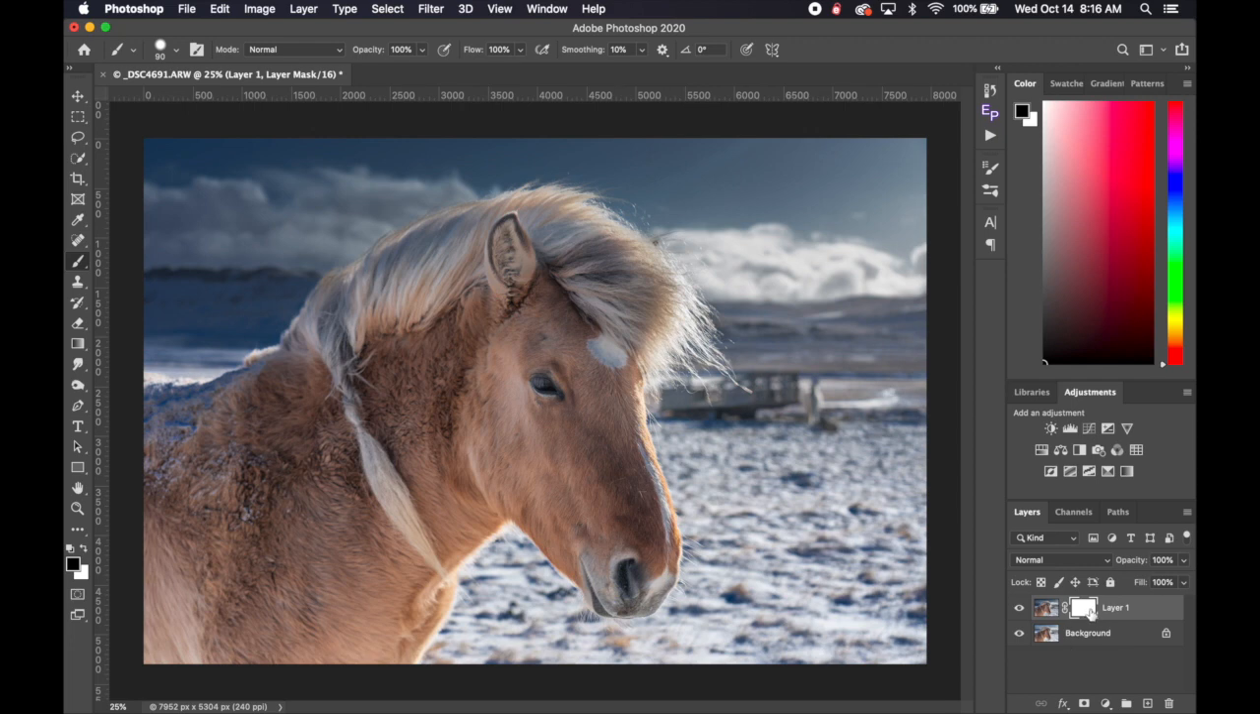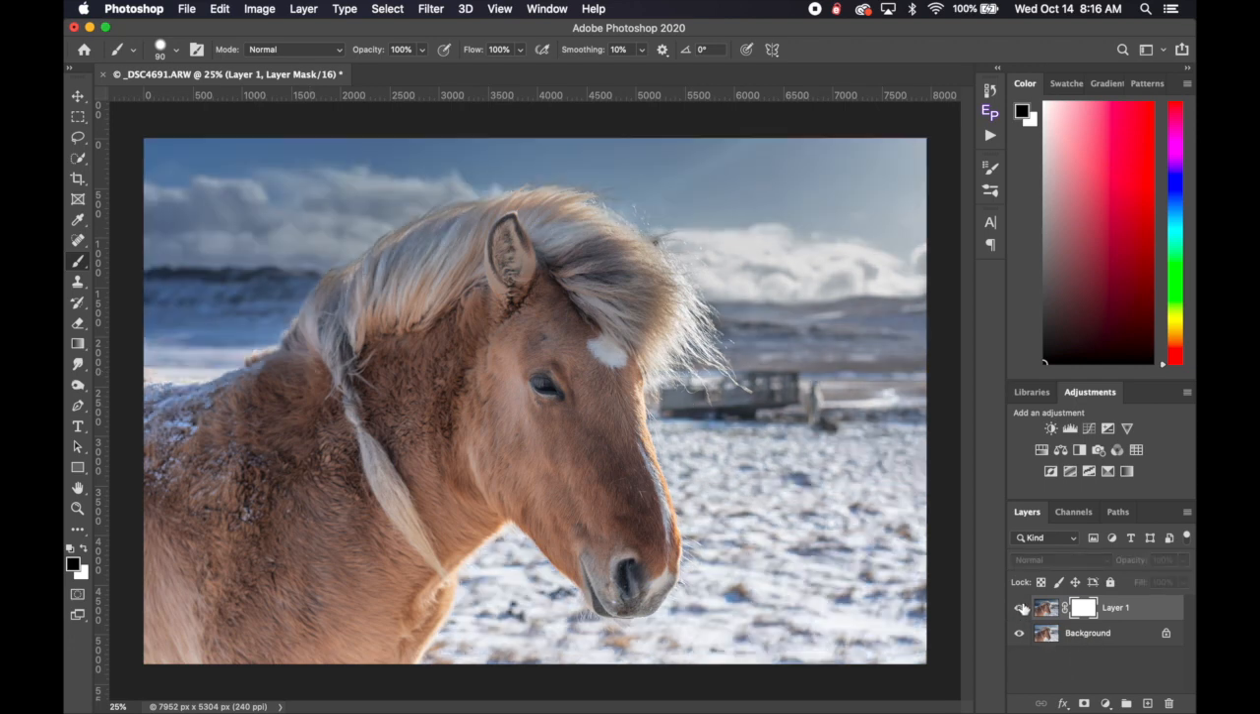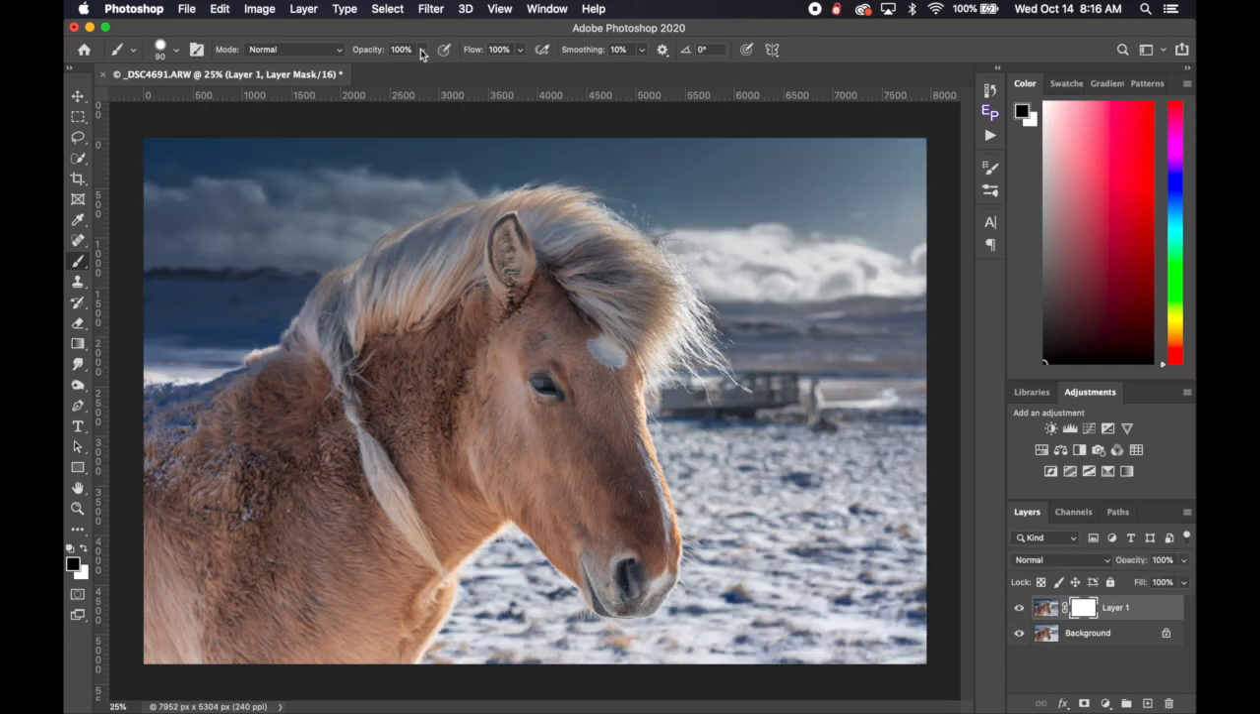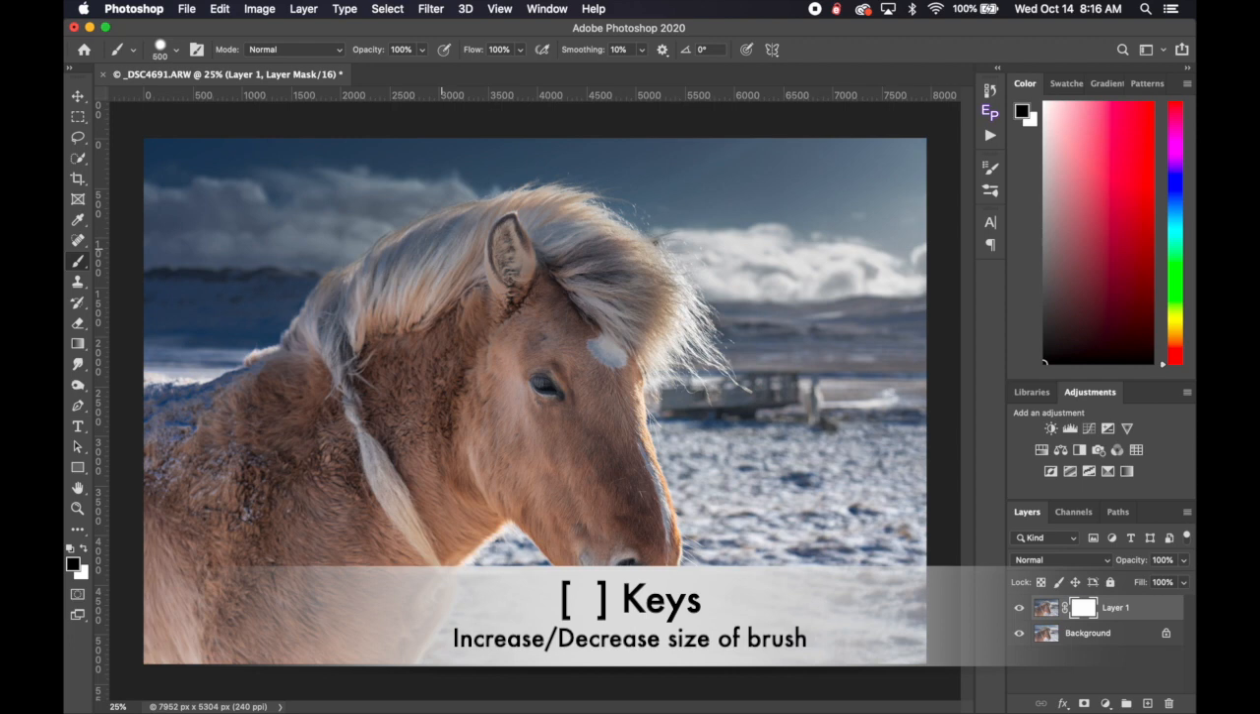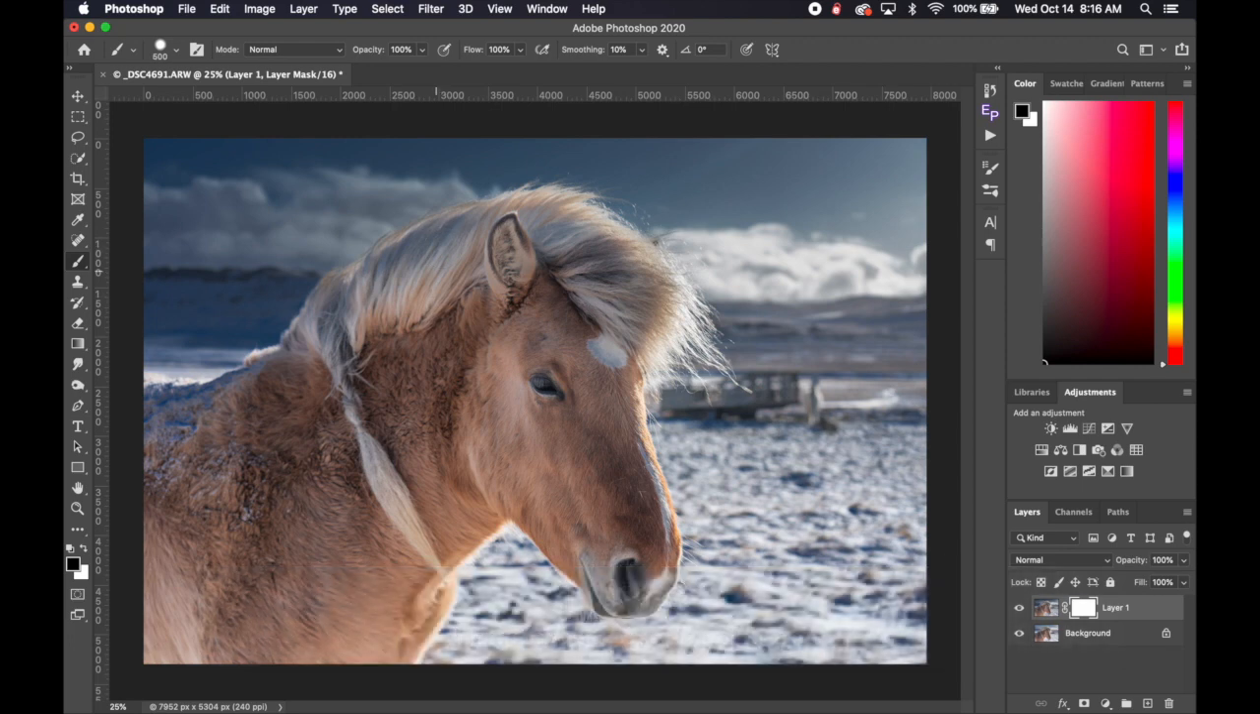Well, essentially, if you think of the white as a wall, so white wall, anywhere you paint black is going to be a window down to the background layer. So with that done, make sure your opacity and your flow and everything is set to 100. And you can control the size of your brush by using the bracket keys. I'll show you the hotkeys down there at the bottom of the video. I'm going to get a pretty decent one.